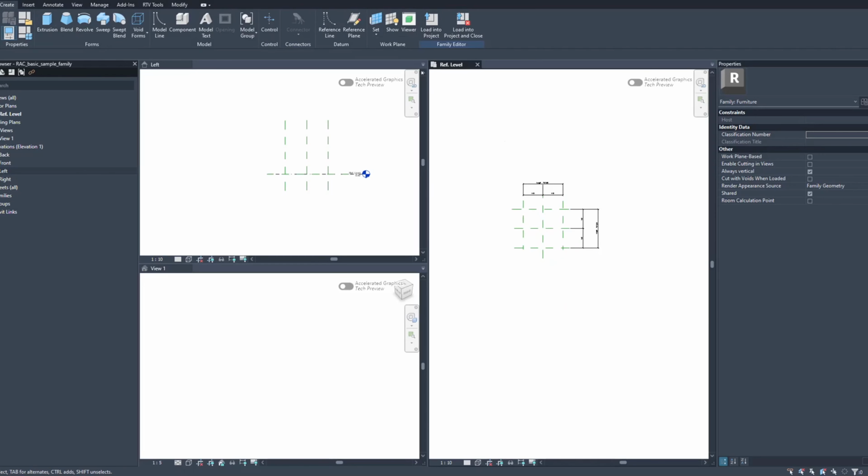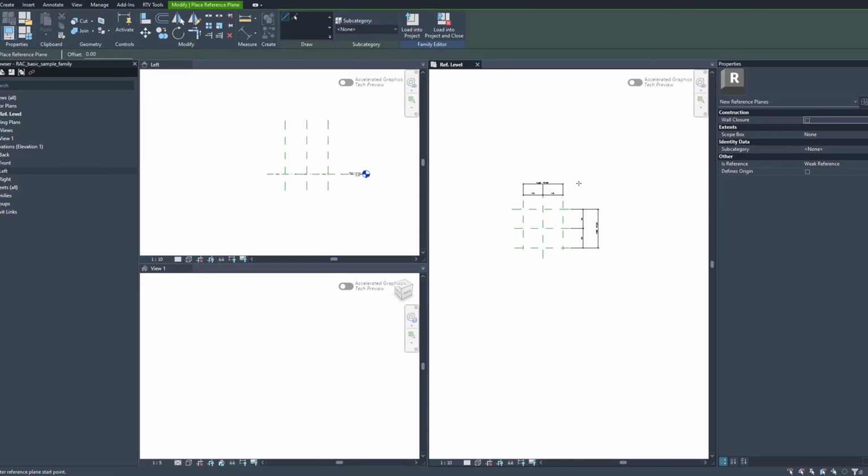Basically, creating a reference plane, you'll go ahead and say, hey, let me click on reference plane. Now I can put this in a subcategory if I need to. And I can draw it out. You see how it gives me these different options over here. So the wall closer, we won't use that. See what it says subcategory over here. Won't use that. But look, here's what is permanent.